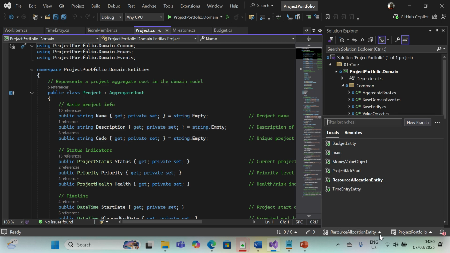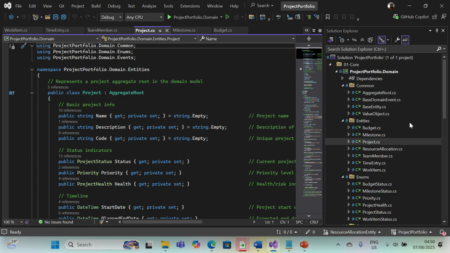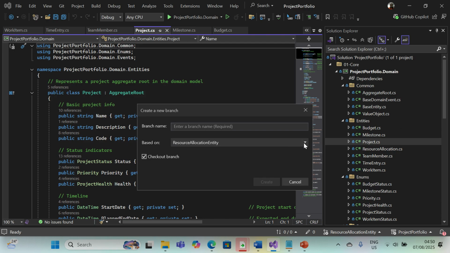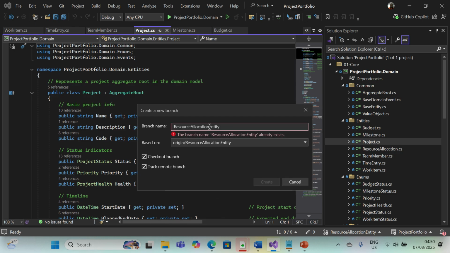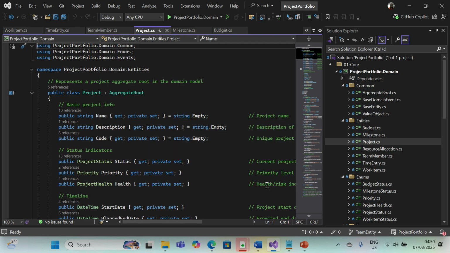And first, I'm going to create a new branch. So I'm going to call this new branch team entity. I'll click create.